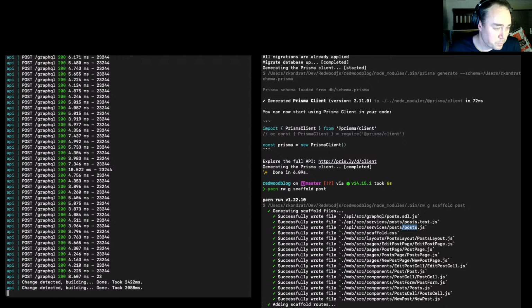Okay, so then you have your posts, and then you scaffold out your CSS, which you saw in the browser, and then you have your layouts and your pages, and it just creates all of this stuff. It's pretty amazing. Adding scaffolding routes.